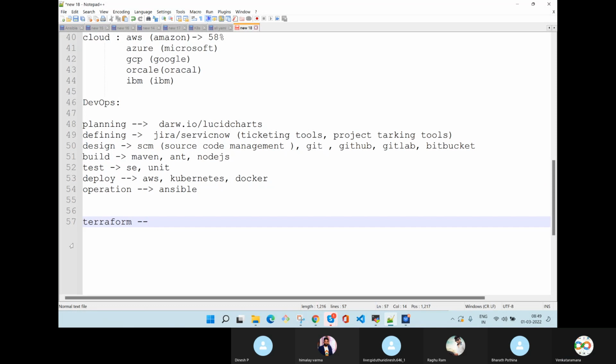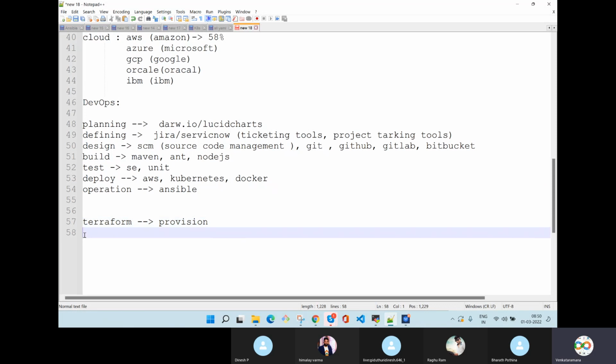Terraform we call an infrastructure provisioning tool. Guys, don't bother about these words. You will be able to understand once you are into DevOps. Terraform is a provisioning tool, and we have an artifactory tool. Artifactory tool means what we call artifactory. We have the artifactory Nexus.